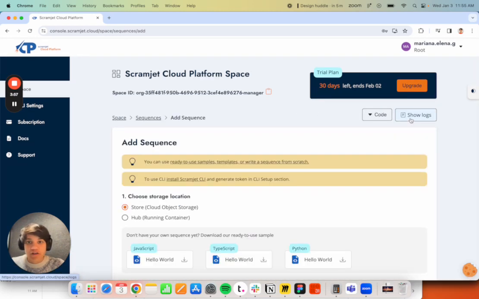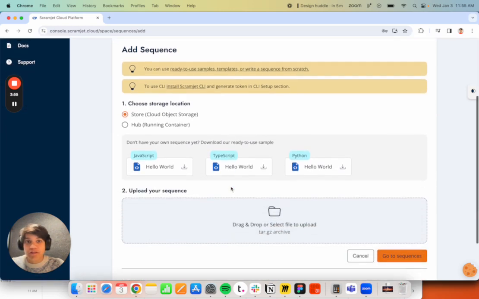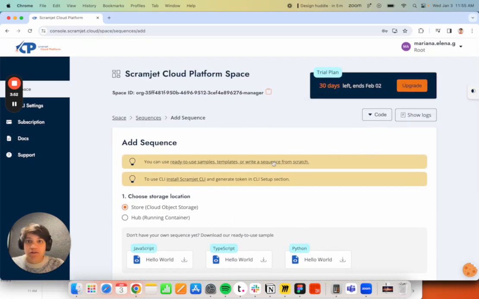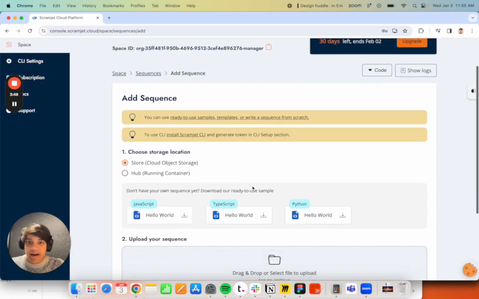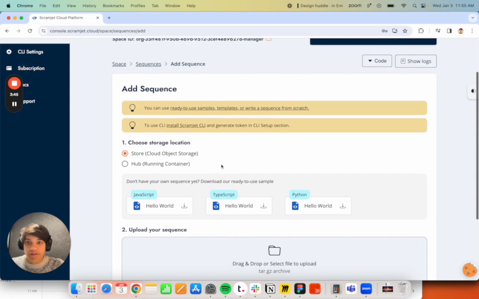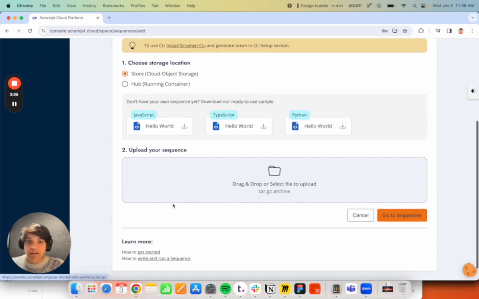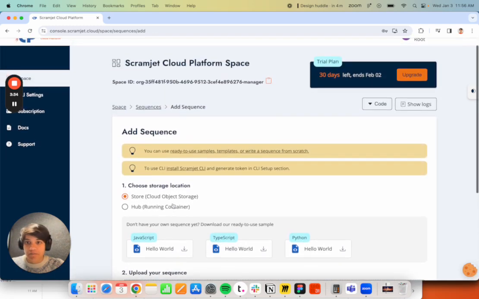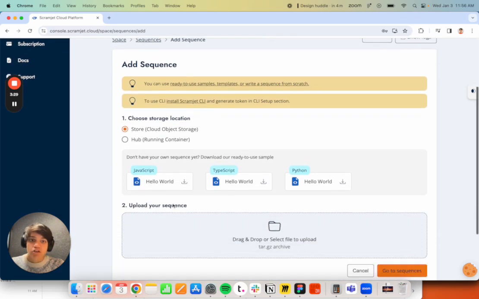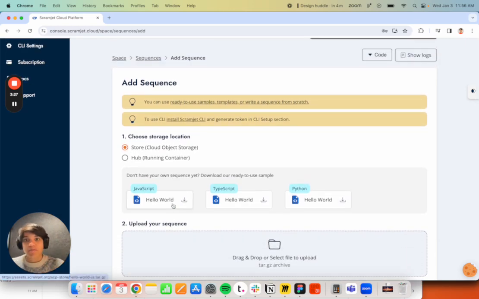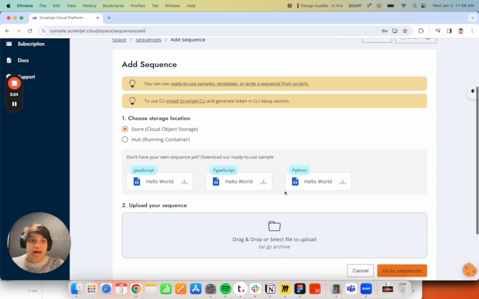So let's try to add a sequence here. The first thing that I see is that by adding a sequence, a lot of the UI changes, and it gets quite heavy. In the sense that you have ready-to-use samples, templates, or write a sequence from scratch to use CLA. There's a lot of information happening here, and I think this could be a little bit better segmented, into 2 or 3 steps, to allow the user to digest the information that you're trying to say here a little bit more.